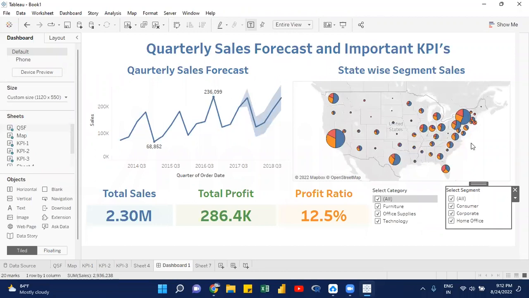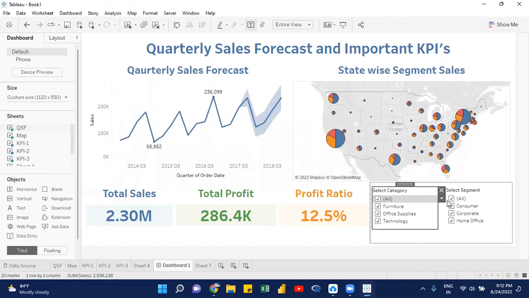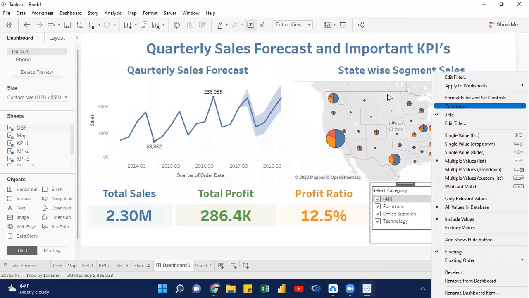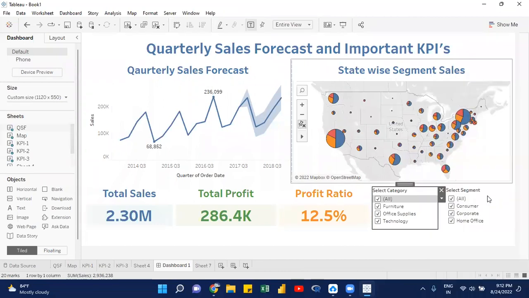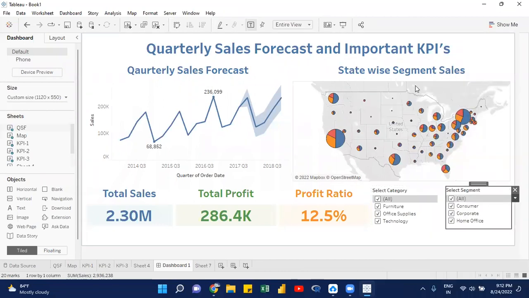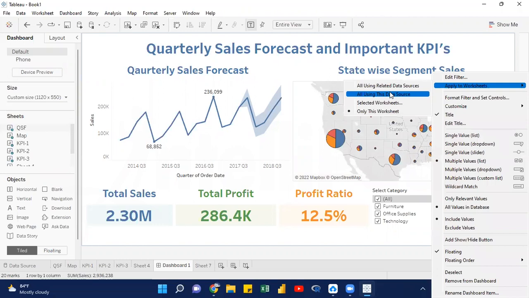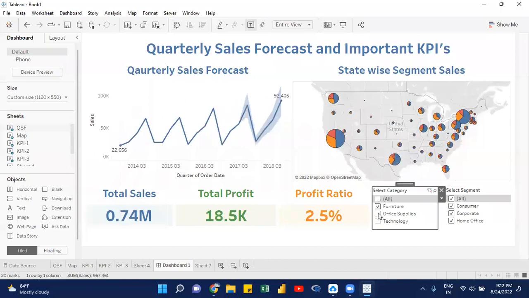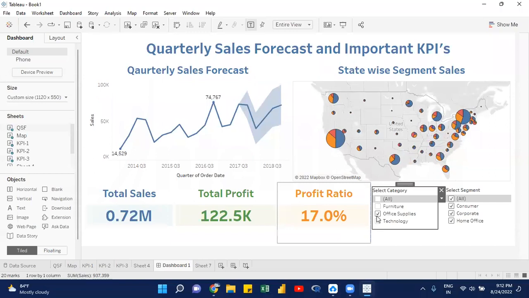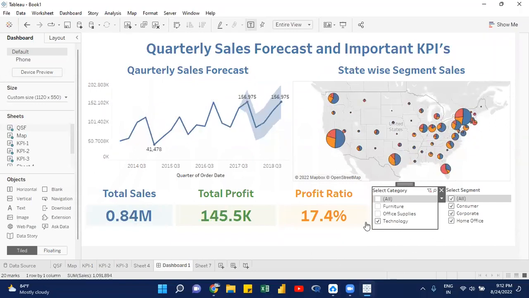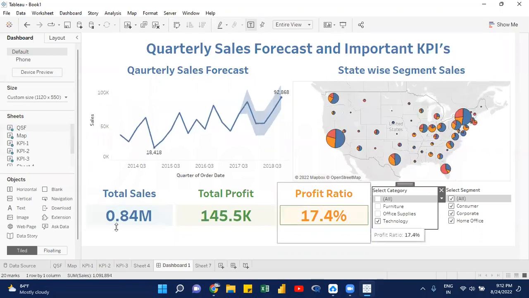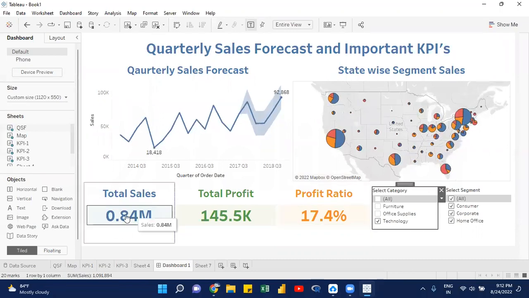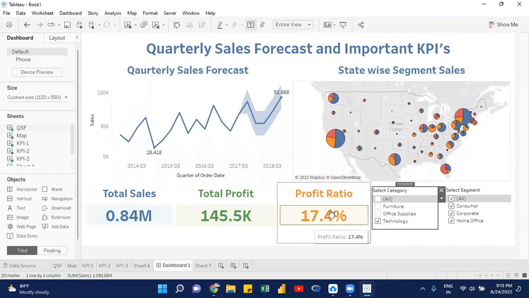So I'll click on this filter, Apply to Worksheets, All Using This Data Source. Similarly, for this filter, Apply to Worksheets, All Using This Data Source. And there you go. Now whatever category I'm selecting, it's impacting even the KPIs. So I can very easily see how my technology category is. What is the sales for the technology category? Where is the profit coming from? What is the profit ratio for the technology category?